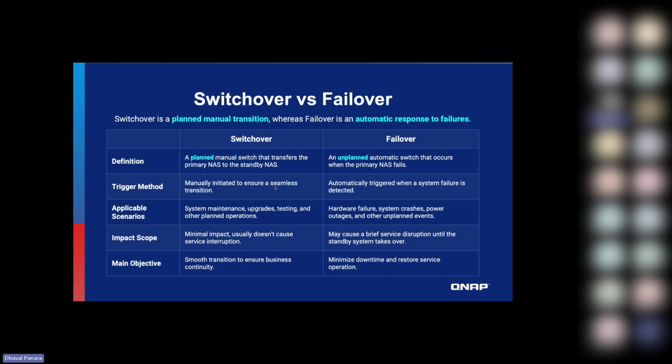The failover will happen when the NAS will then switch over to the second NAS. It's minimum downtime and restores services automatically. So everything runs smoothly again. There may be some downtime when it's switching over.